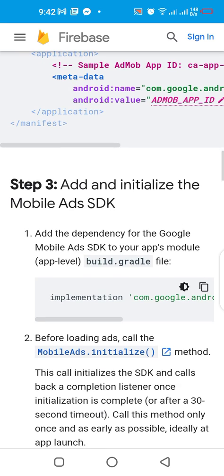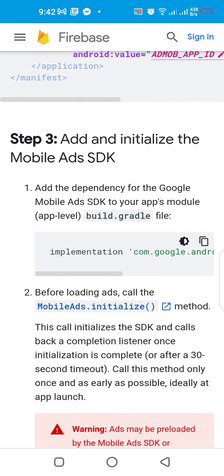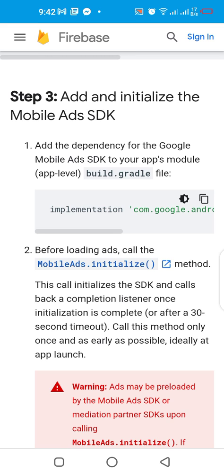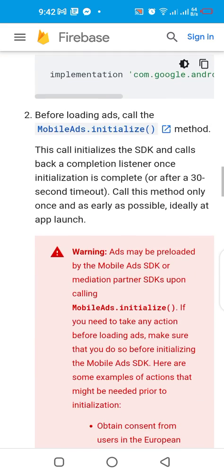Step 3. Add and initialize the Mobile Ads SDK. Add the dependency for the Google Mobile Ads SDK to your module. Before loading ads, call the MobileAds initialize method. This call initializes the SDK and calls back a completion listener once initialization is complete or after a 30-second timeout. Call this method only once and as early as possible, ideally at app launch.